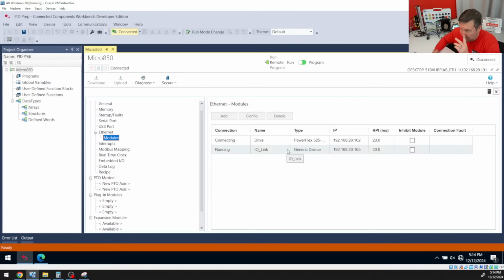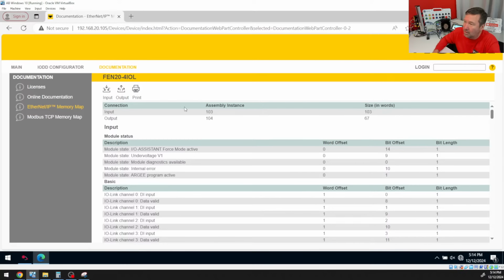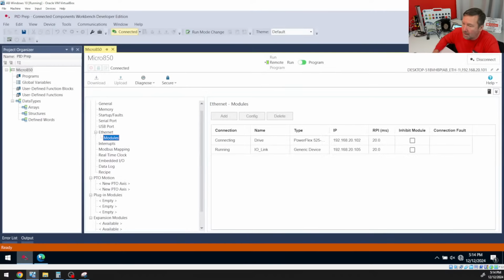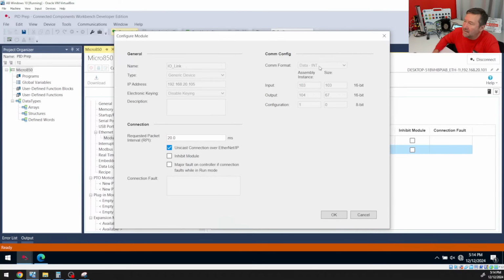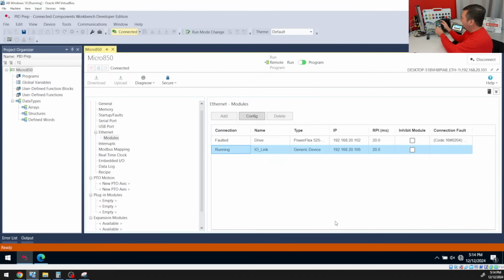Also on this one, you could get something like connection point invalid. That would mean you entered either the wrong assembly instance and size, or, probably more commonly, this defaults to DINT and you forgot to switch it to INT. So it's probably one of those things. But we look good. I'm going to plug the PowerFlex back in.